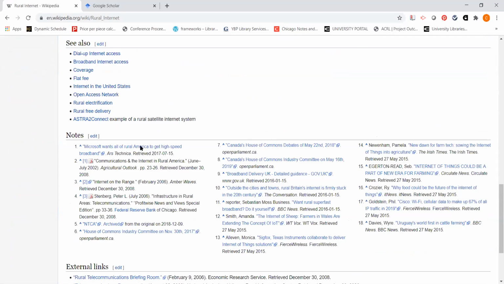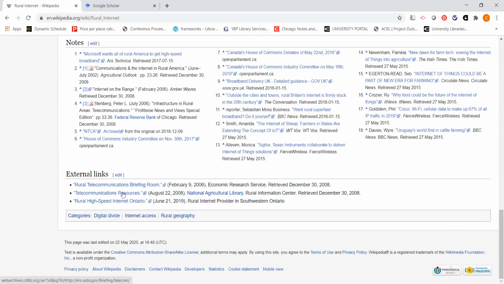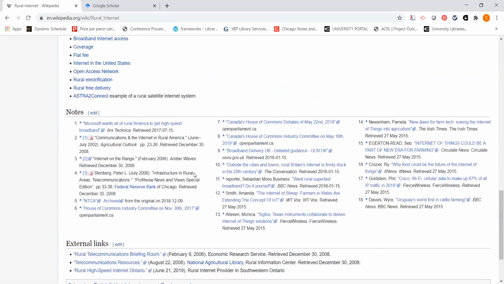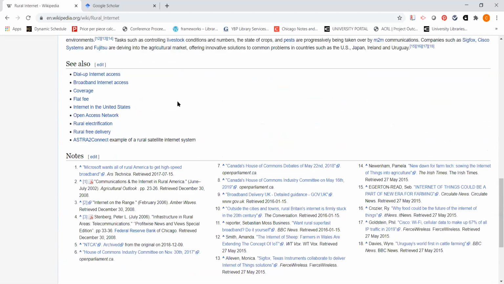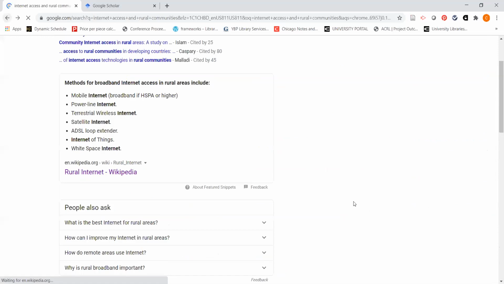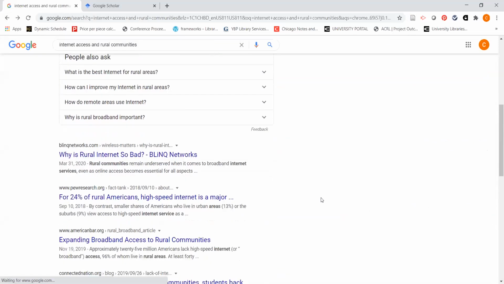One thing I do like to do with Wikipedia, though, is scroll down to the bottom and look for any external links that might be a little bit more reliable. So here's a link from February 9th, 2006 on Rural Telecommunications Briefing Room. Now, one thing we want you to do is focus upon techniques for evaluating the reliability and the effectiveness of resources. Notice that this one actually dated from February 9th, 2006. That might not be the most useful source for my topic, but again, I could use this article to get a little bit of background information if I felt as if I needed it. As I scroll down here, it looks like there are some articles.